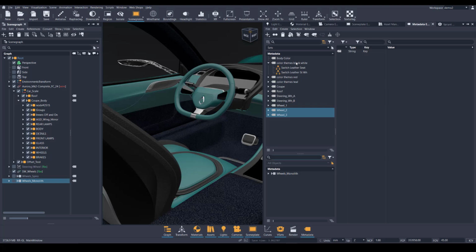Looking at these sets, they're specifically not for geometry, but just for switch materials. So I have 2 switches, and you can drag and drop them right on top of your metadata set, just like I did for geometry. I have one that is assigned to the seats and this part of the door, and also a different material for the steering wheel. So I can control those separately.